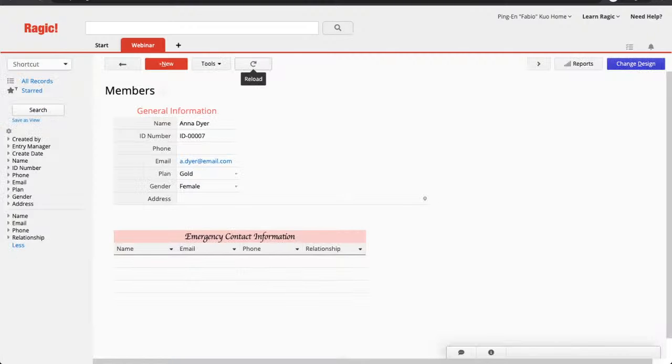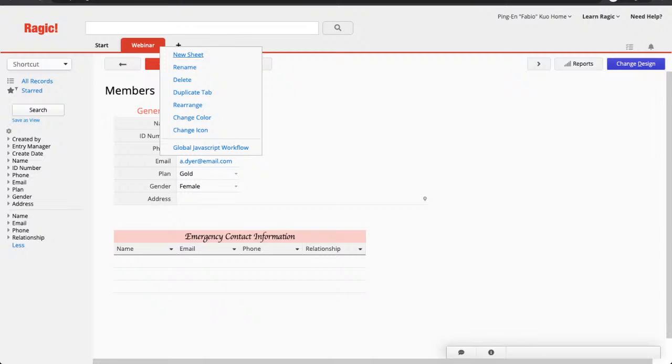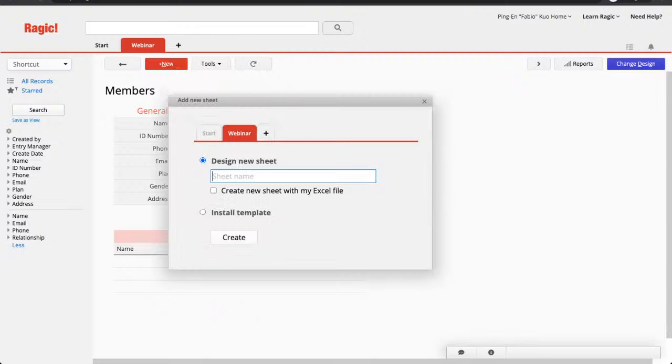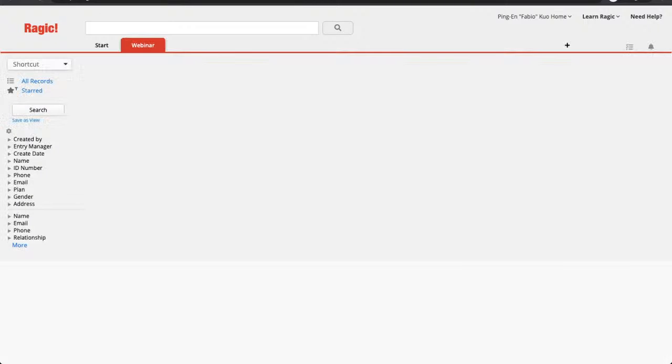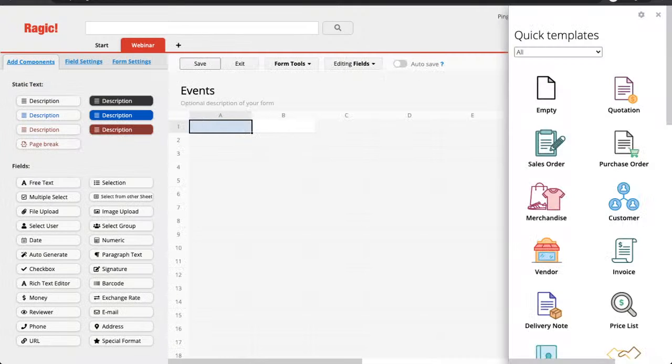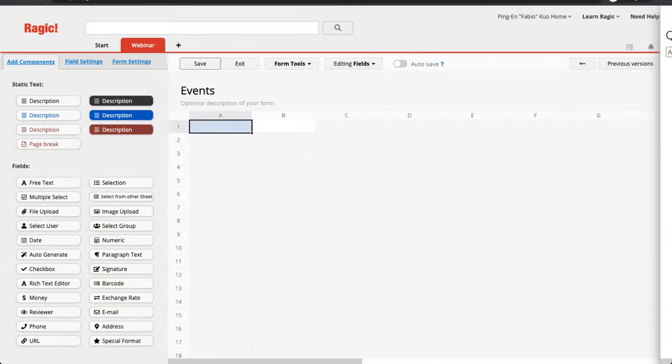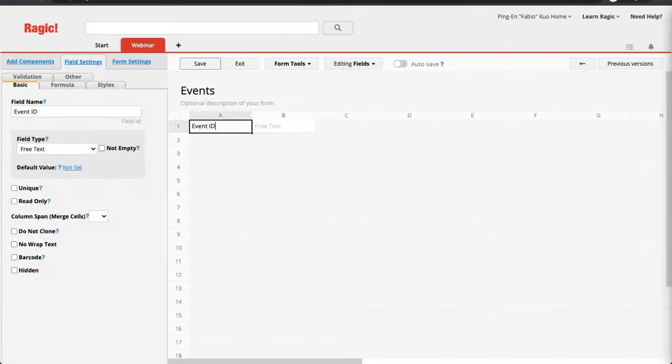I'm going to create another sheet called events, and this will be organized under the webinar tab. So under the tab, I add a new sheet, events. I'm just going to add 3 fields to make it faster and easier for you to understand: event ID, event name, and event description.